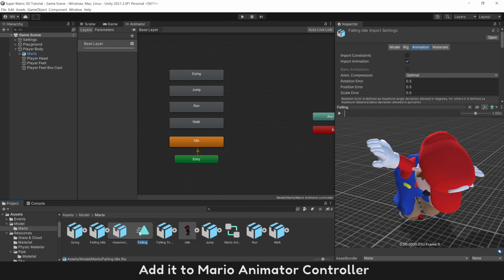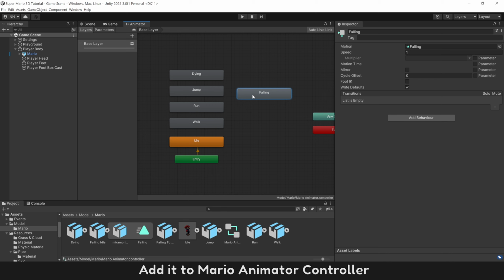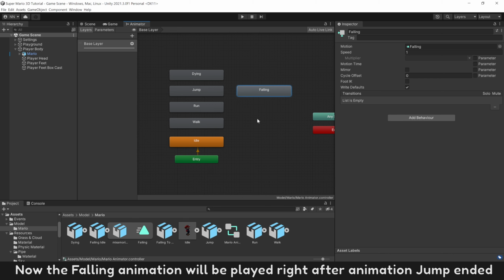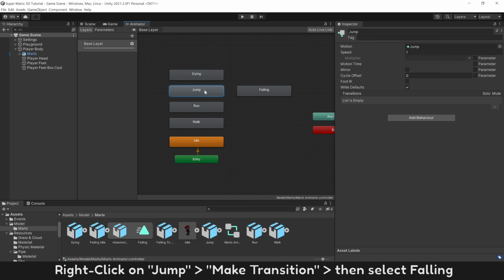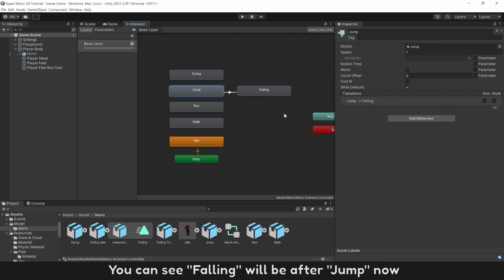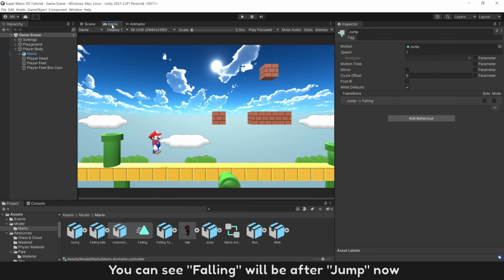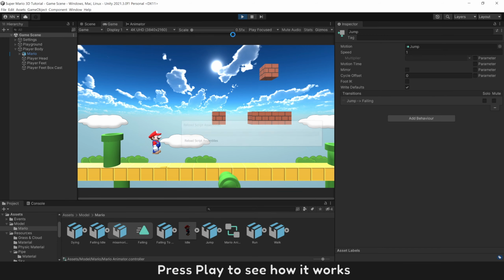Add it to the Mario Animator controller. Now the falling animation will be played right after animation jump ended. Right-click on Jump, make transition, then select Falling. You can see falling will be after jump now. Press play to see how it works.